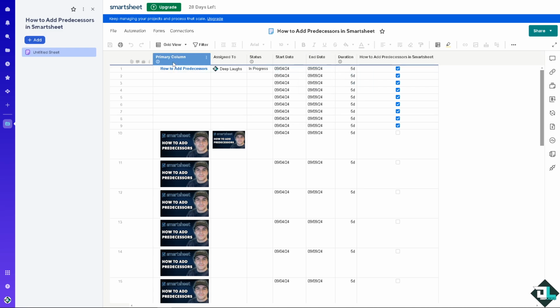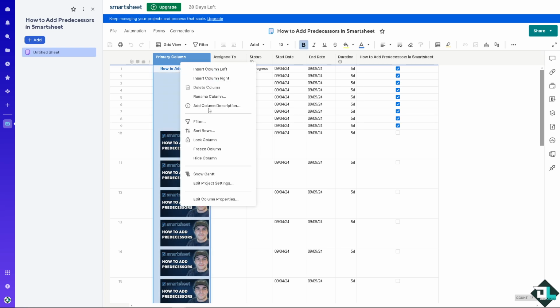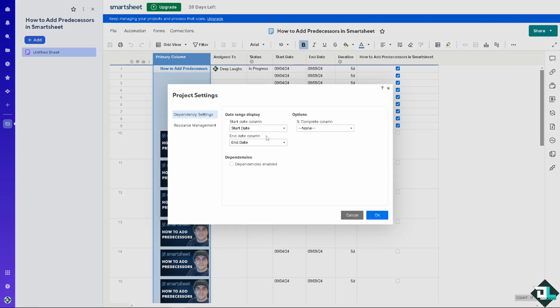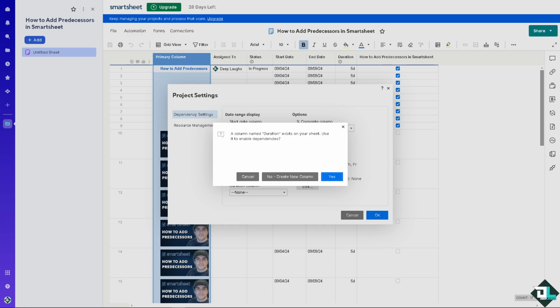And then go to the primary column, all right? And we need to enable dependency settings if not already enabled. By doing so, click on this specific column, right click on it and go to the edit project settings, okay? After that, in the settings, you need to check the dependencies enabled option right here at the bottom, because this will allow Smartsheet to manage task relationships and automatically adjust dates based on the dependencies.